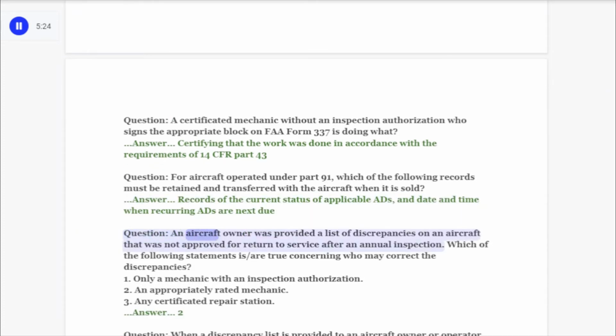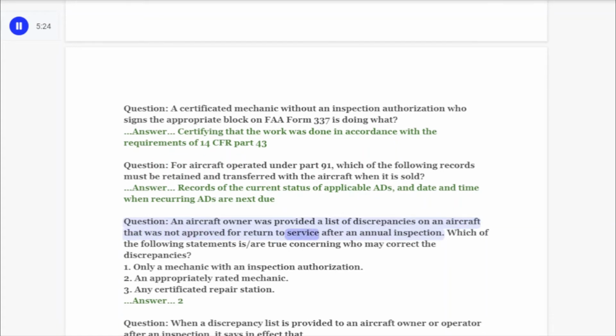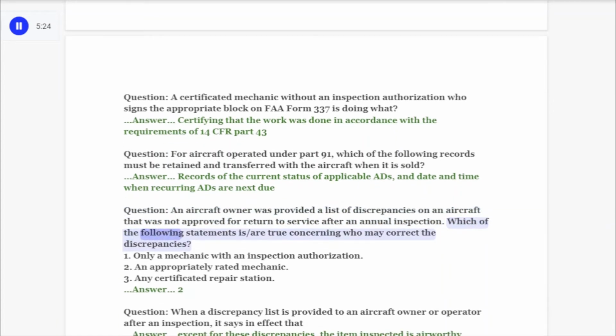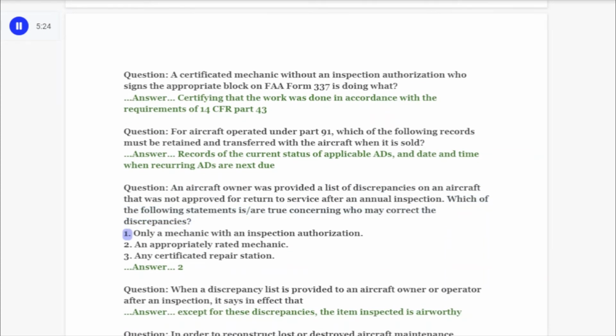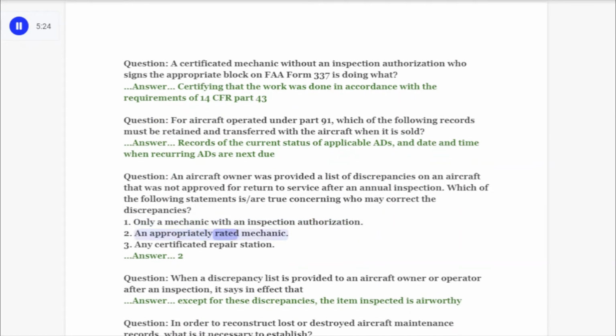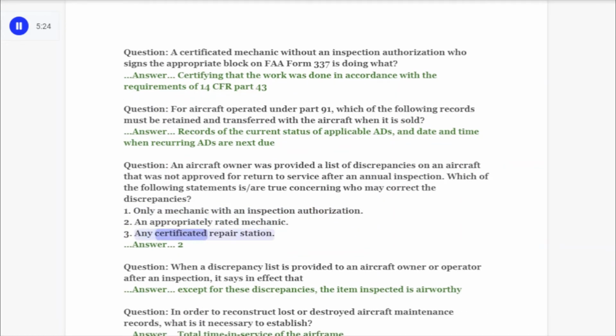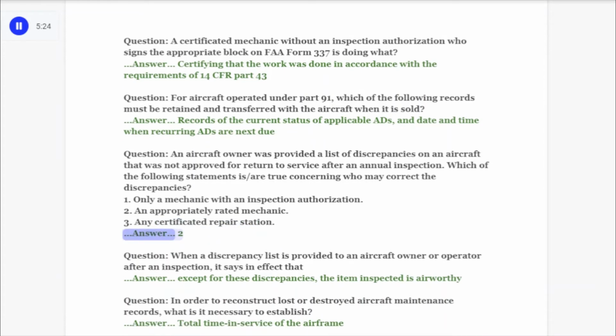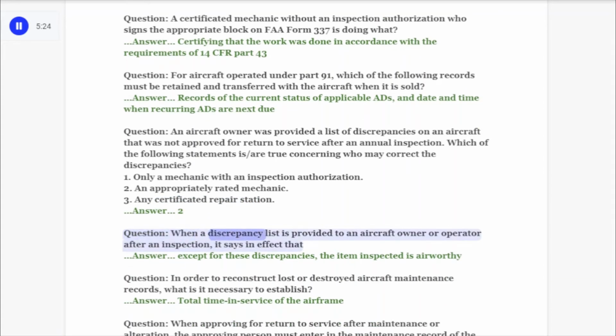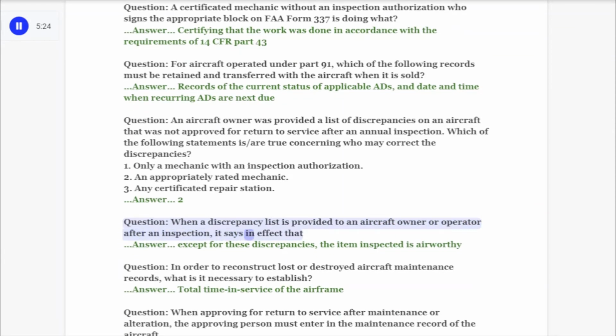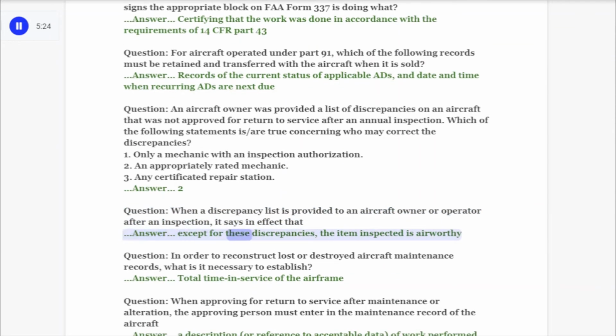Question. An aircraft owner was provided a list of discrepancies on an aircraft that was not approved for return to service after an annual inspection. Which of the following statements is/are true concerning who may correct the discrepancies? 1. Only a mechanic with an inspection authorization. 2. An appropriately rated mechanic. 3. Any certificated repair station. Answer. 2. Question. When a discrepancy list is provided to an aircraft owner or operator after an inspection, it says in effect that, answer. Except for these discrepancies, the item inspected is airworthy.